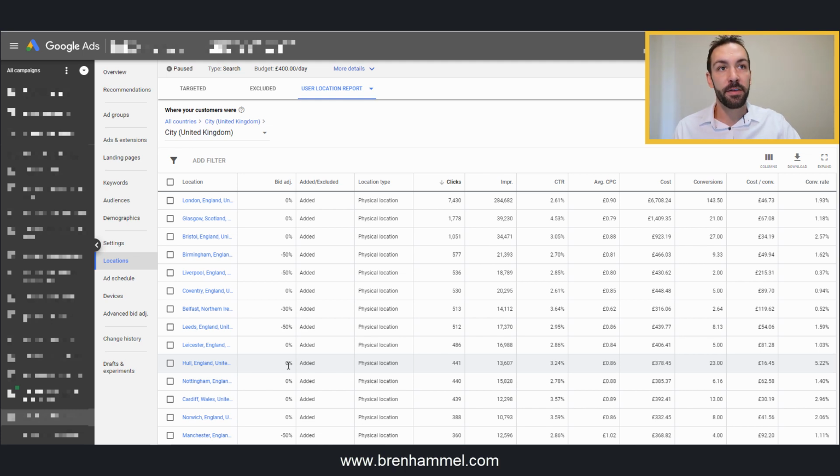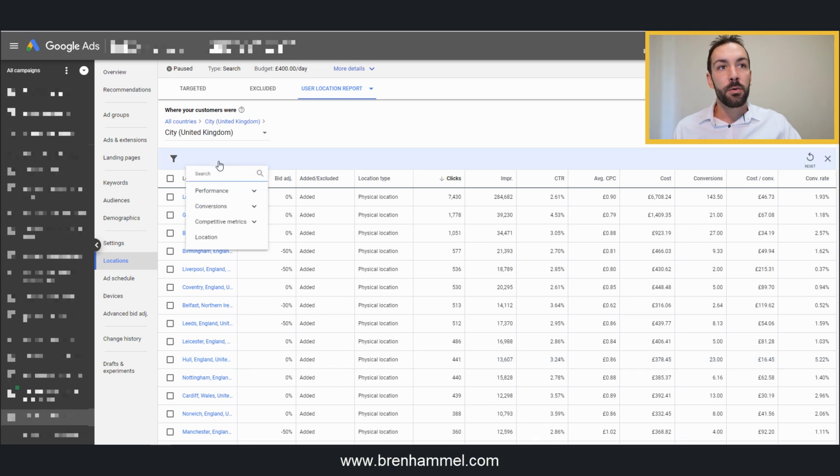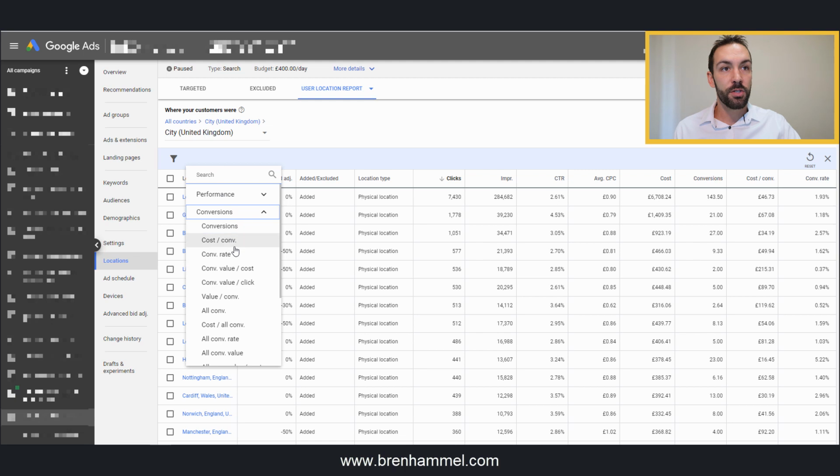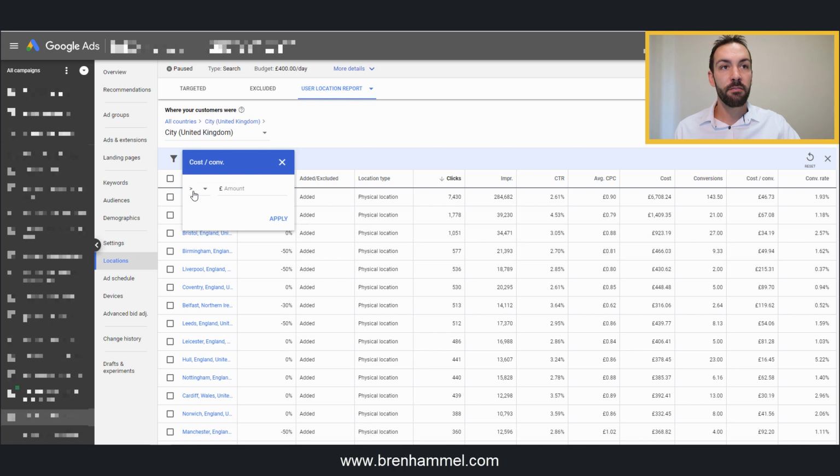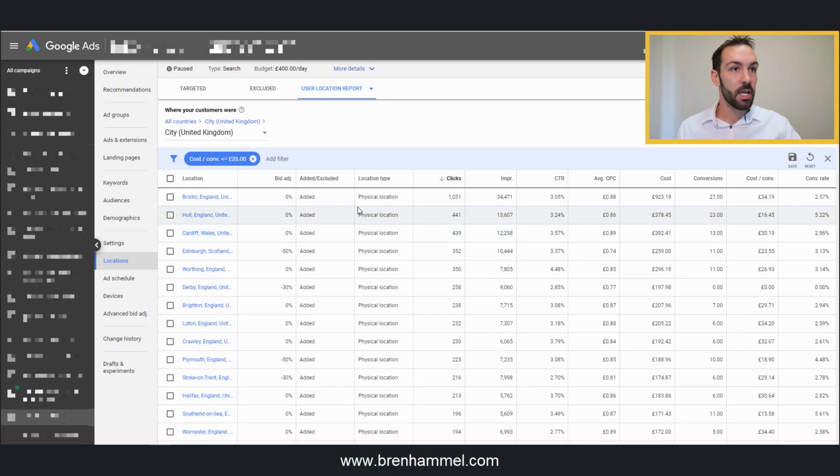Now to do this, we can create a filter. To create the filter, we click add filter. We click conversions, and we go with cost per conversion. We say conversions that are equal to or lower than, we'll just say, £35, and we click apply. This tab is now providing us with all the cities that are providing conversions at a rate lower than £35 per conversion. So these are desirable areas.